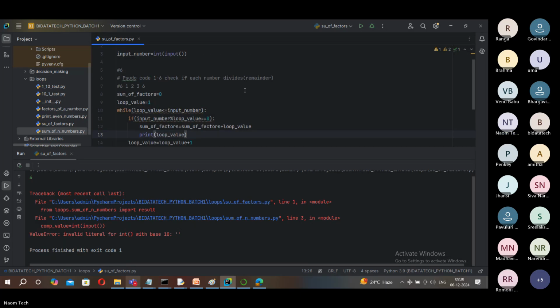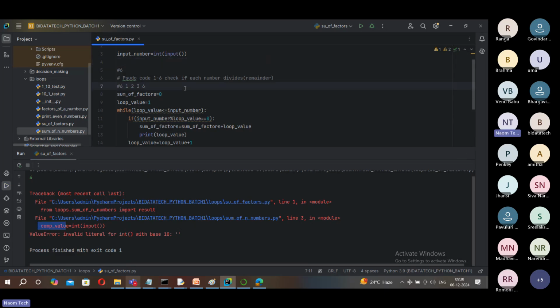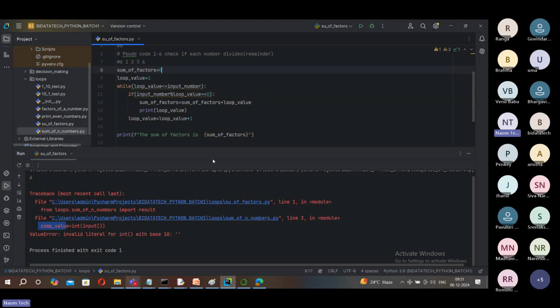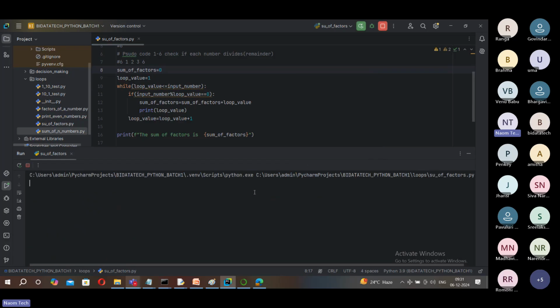Okay. So input number is fine. We are iterating till this input number. That is okay. It's staying comp value. Where is comp value? Okay. I think somewhere it's not picking up this. That's all. The program is perfectly fine. We don't have this comp here.